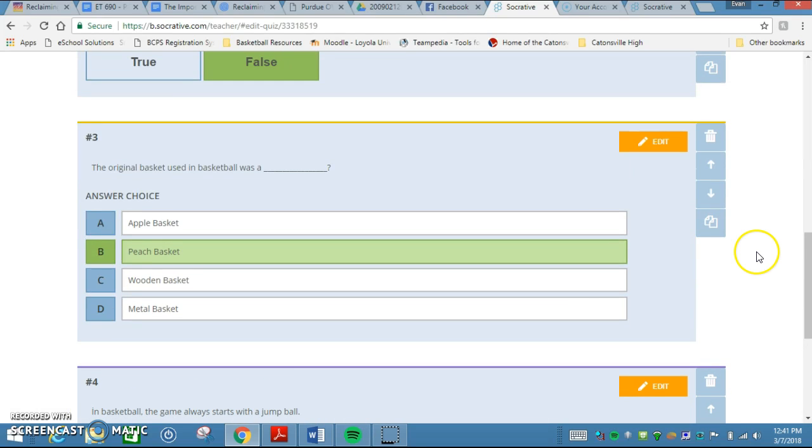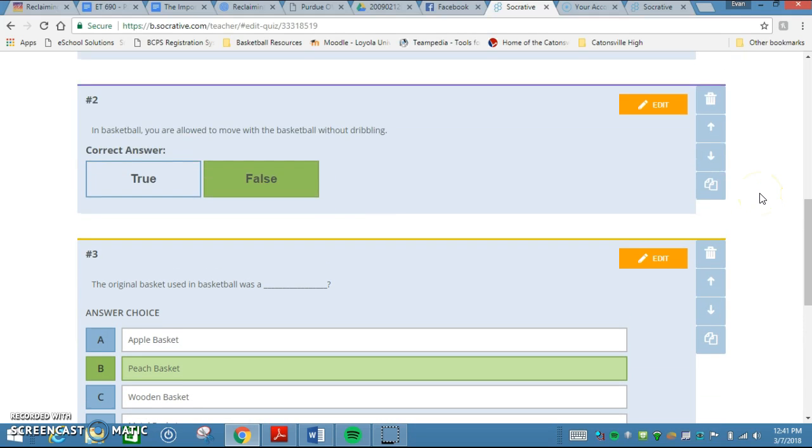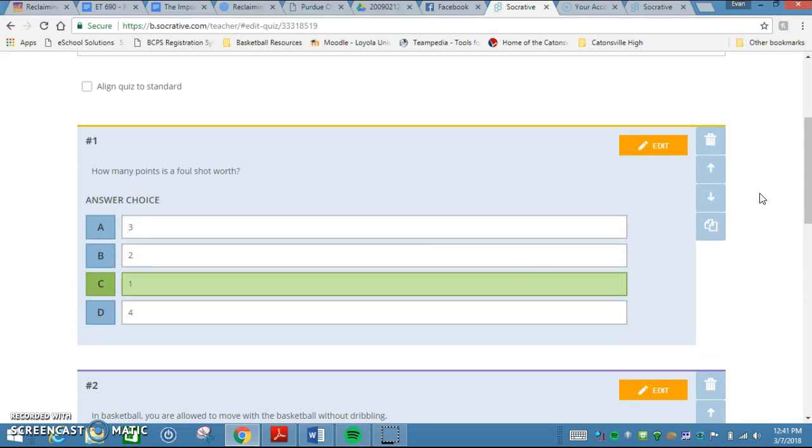For each of those questions, you have some options on the side. You can easily delete a question. You can move the question up or down by reordering it. Or you can also copy the question if you wanted to copy that question and add it to a different quiz or something like that.